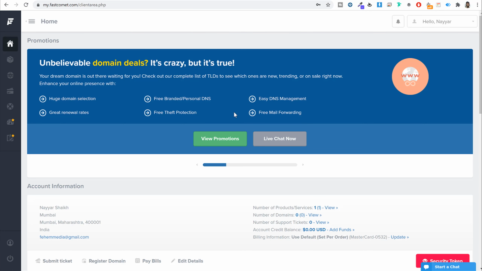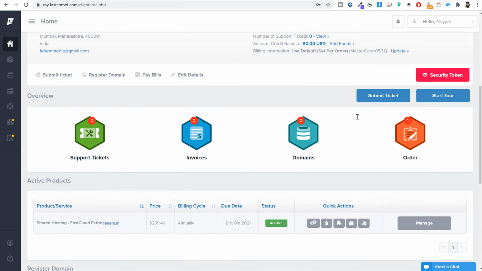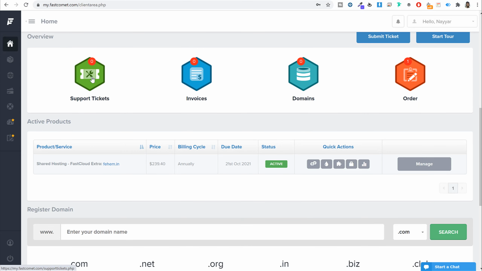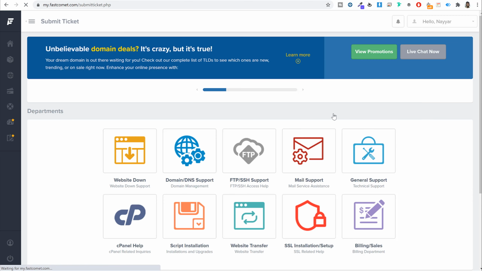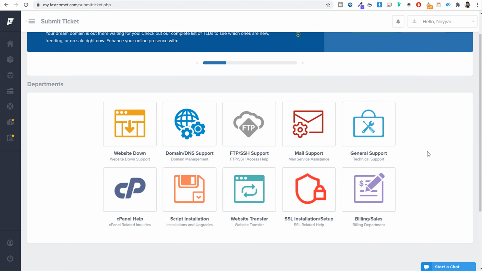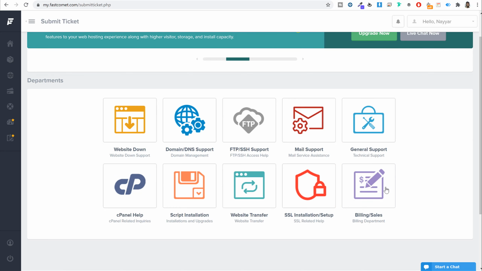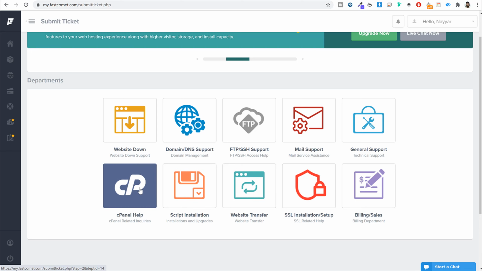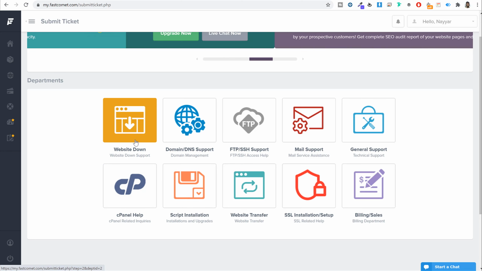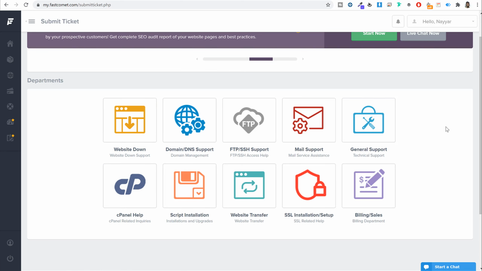Now this is your client area for FastComet. You have to scroll down. First of all, let's see this support tickets option. If you click on support tickets and select submit tickets, then if you have any problem with your website speed, your website's performance or anything like that, you can always come to this support ticket option and raise a new ticket. If you have anything related to billing or sales, SSL installation, website transfer, cPanel help, if your website is down, anything like that, you can select this option and contact the support team at FastComet.